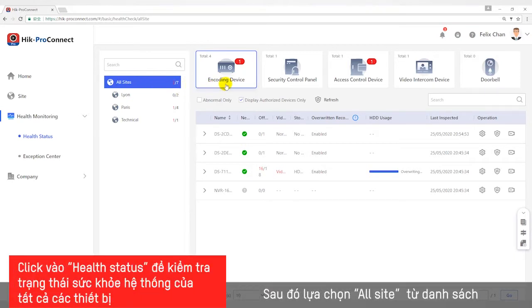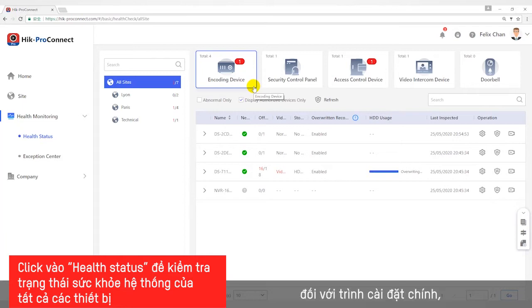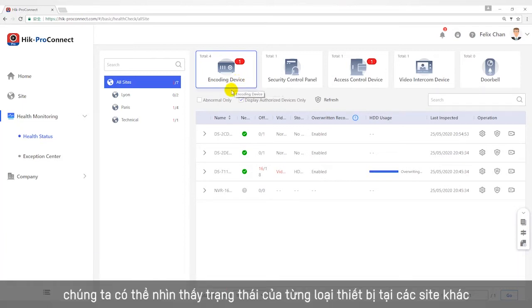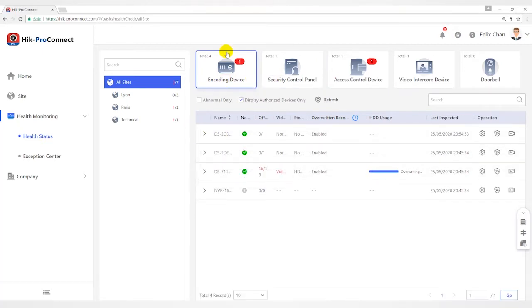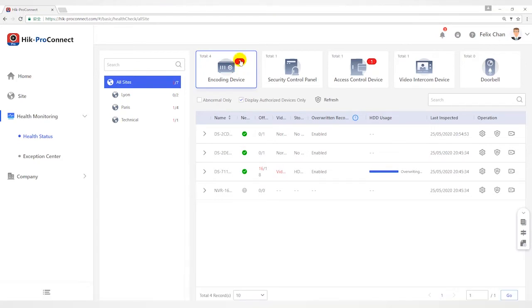all sites from the site list. For installer, you can view the status of each device type in all sites which have been assigned to you. For installer admin, you can view the status of each device type in all the sites. You can view the total number and abnormal number of each type of device.